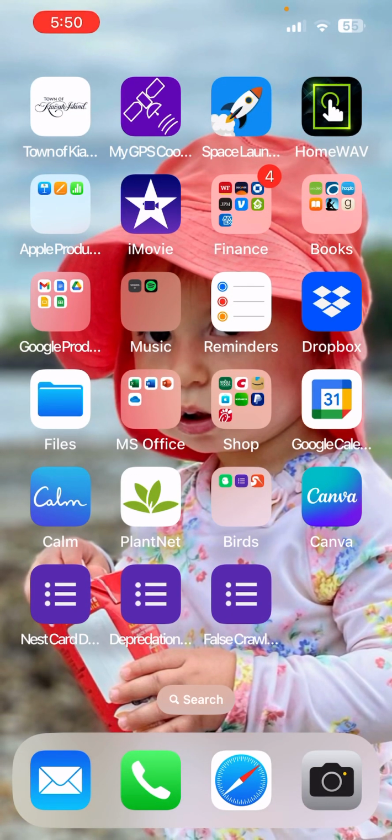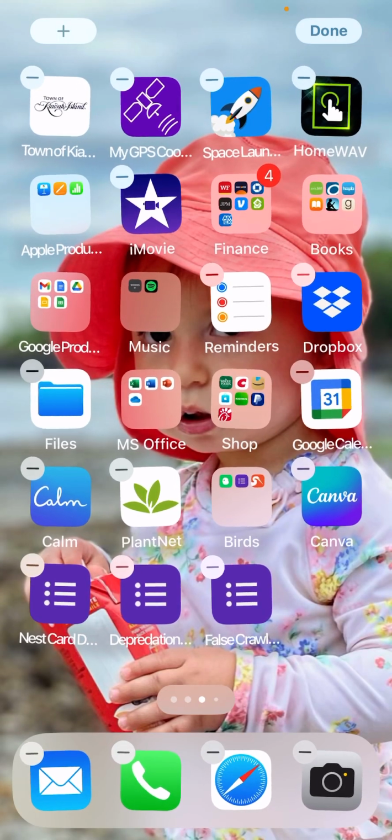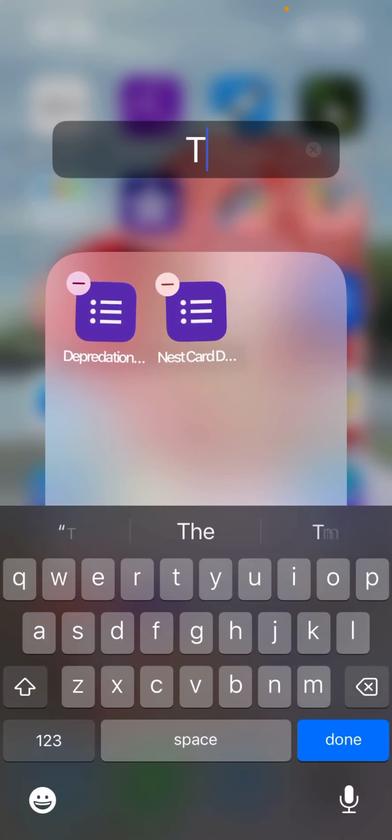One more thing I want to show you, and that is how you can put these forms. You can either leave them on your desktop, on your screen, right like that, or if you want to create a folder, you touch on top of one of them, and you hold it and select Edit Home Screen. And I'm going to put them right on top of each other. And when I do, it's going to create this folder that says bookmarks. I don't want it to say bookmarks. I want it to say Turtle Patrol.